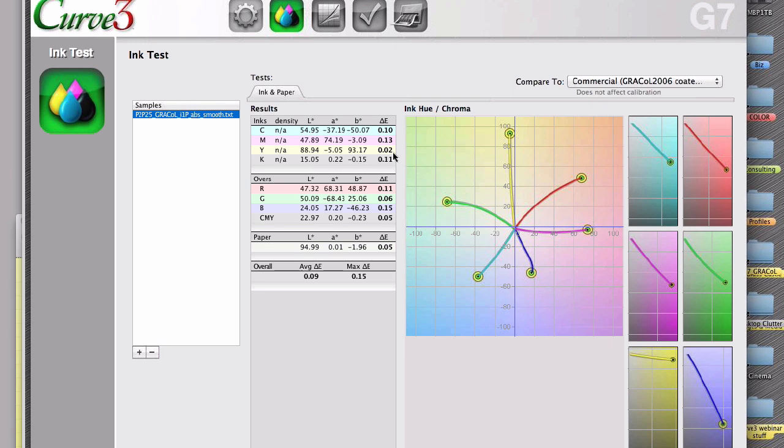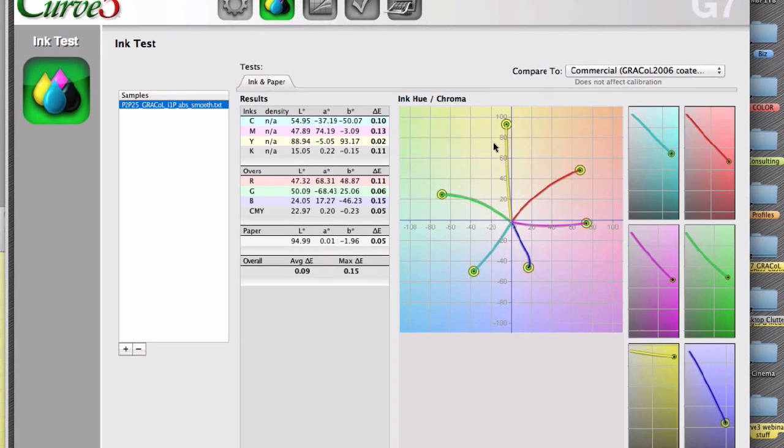Now, the big difference you see is on the right-hand side, we have the good old trusted spider graph, as it's become known, which is a plan view of the 6 ink ramps without telling you anything about L-star. So if you hit the center of those dots, in the past on Curve2, you really didn't know whether you're good in the L-star domain or not.